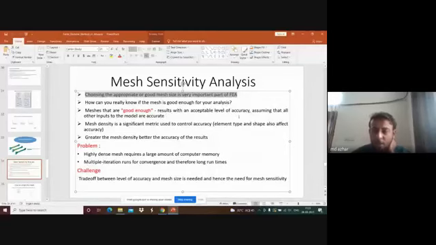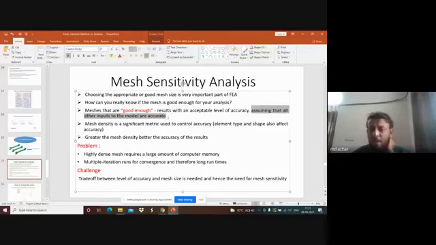So this particular part, that all the other inputs to the model are accurate, is very important and very critical. Therefore step 2 and step 3 become very critical when you are modeling and when you are giving the load condition or the boundary condition. That becomes a very critical thing.